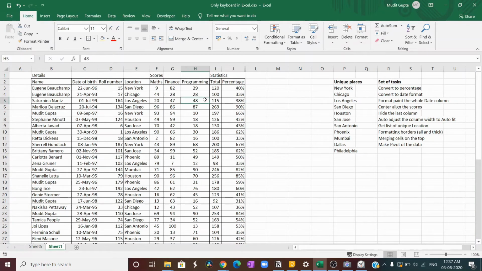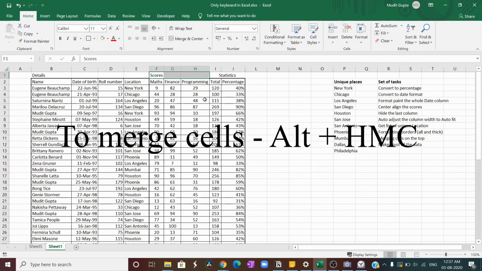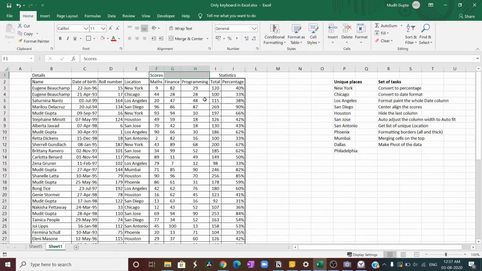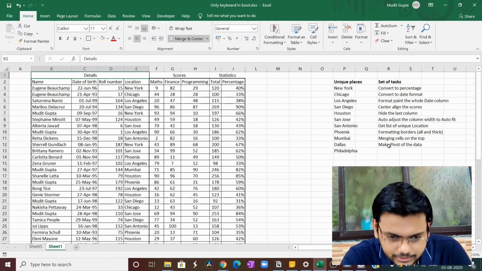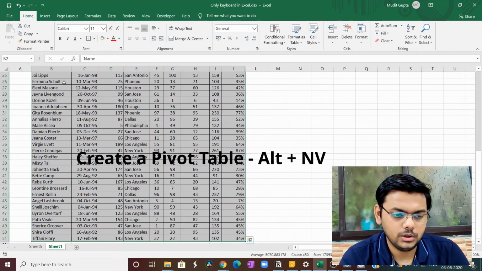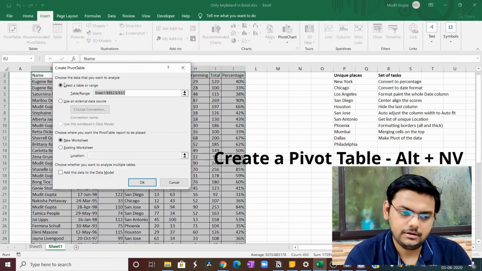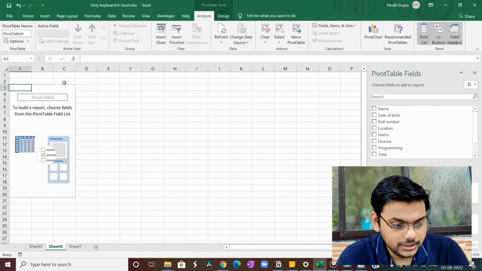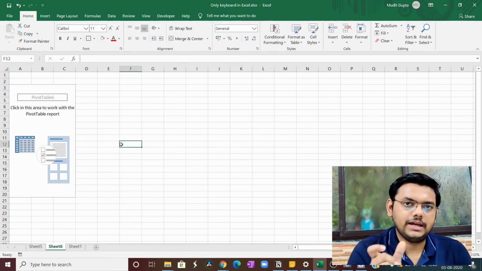Merging cells on top, very easy. Select those two, again, of course, with your keyboard, Alt H and C. Again, select these two. Now you can do Alt H and C, but you can also press F4. F4 basically performs the last function that you used. The latest function that I used was merge and center. So I'll just select the cells, and then I'll press F4. It will apply the last function that I used, which was merge and center. And then at the end, make a pivot. It's very easy. Select the whole table and then Alt NV, enter. There you go. So these were the shortcuts that I used in those 45 seconds.